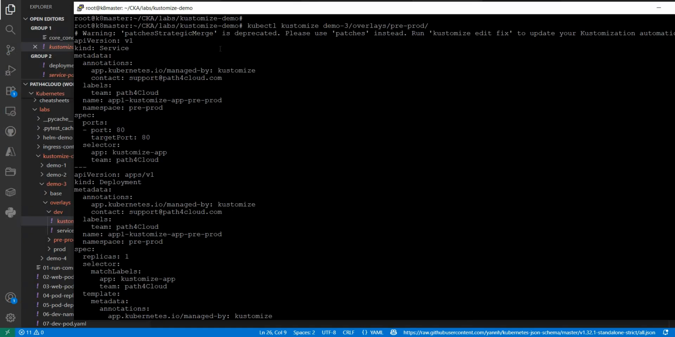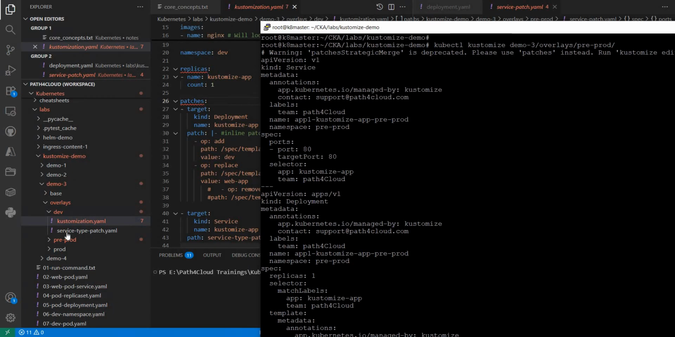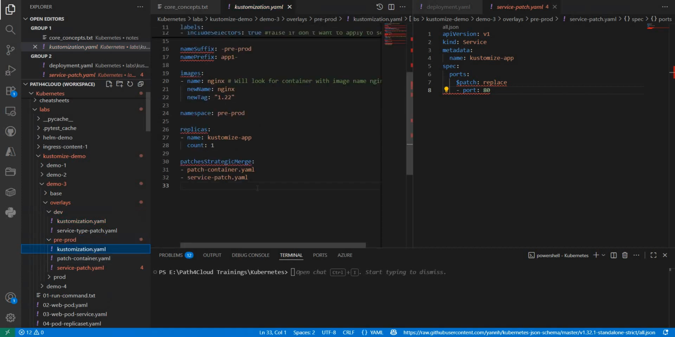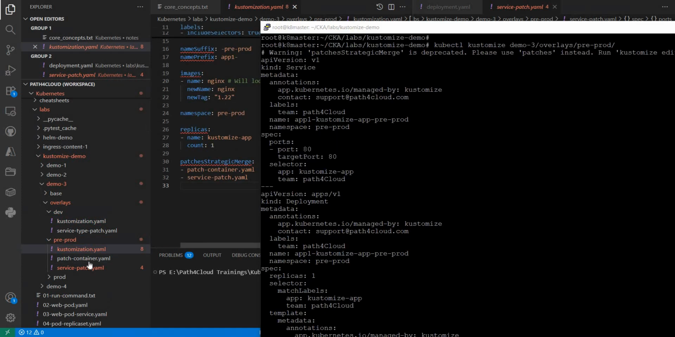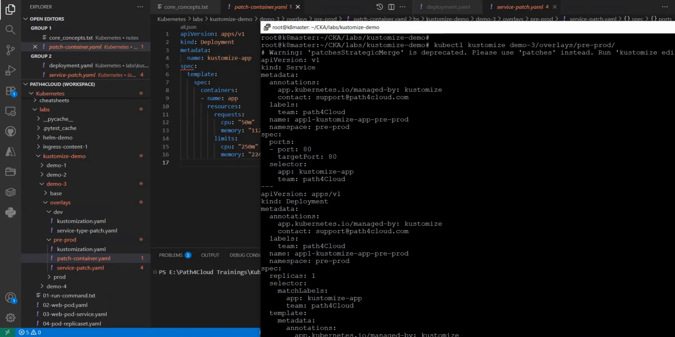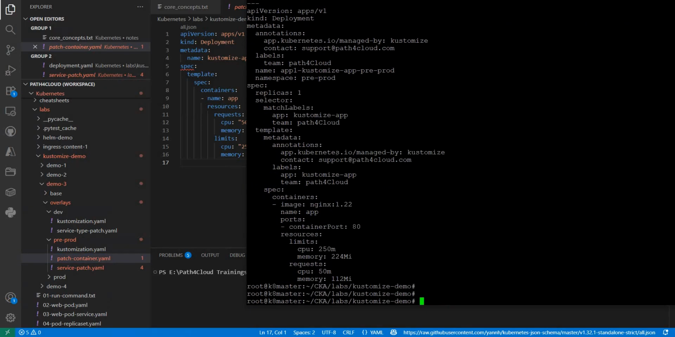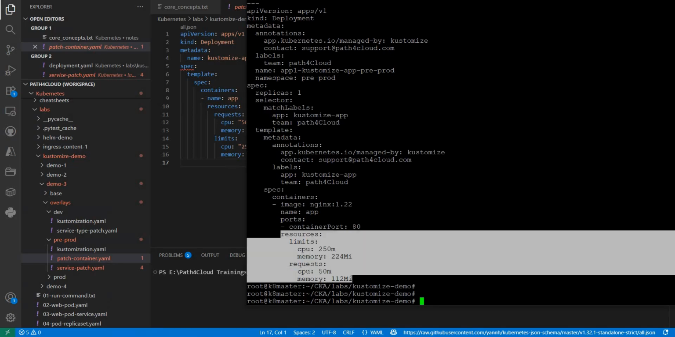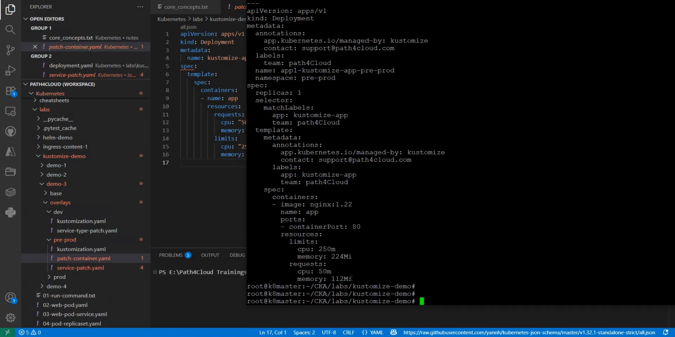Now, if you see with the same thing, what was it for the pre-prod? It was this one, and it is for the patch container. You can see I was just adding some request here, resource request and limit. And if I'll simply go to my container, you can see indeed we have added all these resources, right?